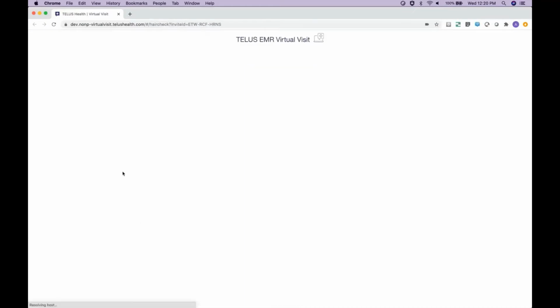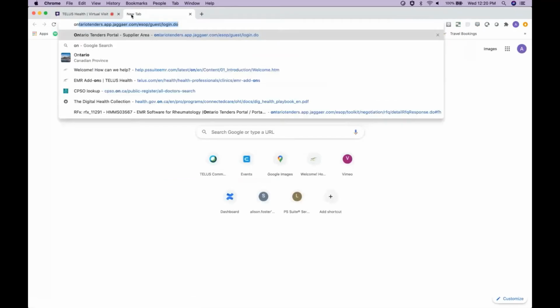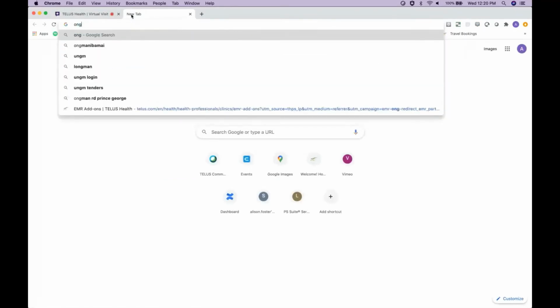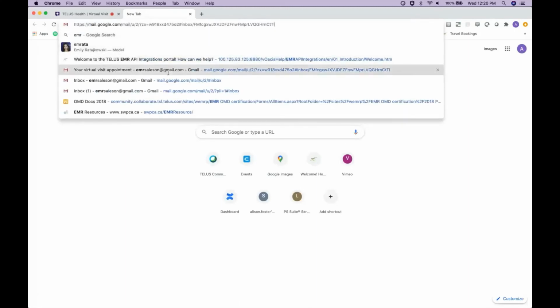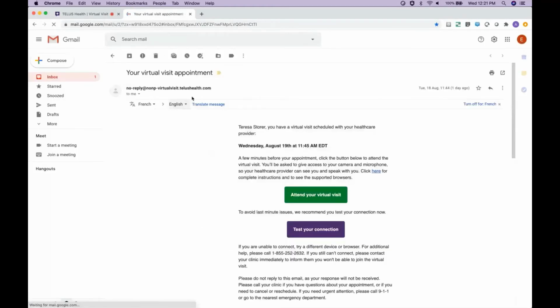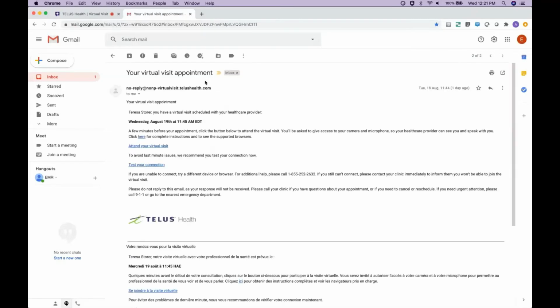This is going to open up into the technology test. Before I do that, I did promise you I'm going to look at what the patient receives. Sorry, I should have opened this first. Okay, so I'm just going to go back to my email address. Teresa, as a patient, received an automated email from PS Suite from a no-reply address, so they can't reply back to your clinic, that indicates the time of the visit.